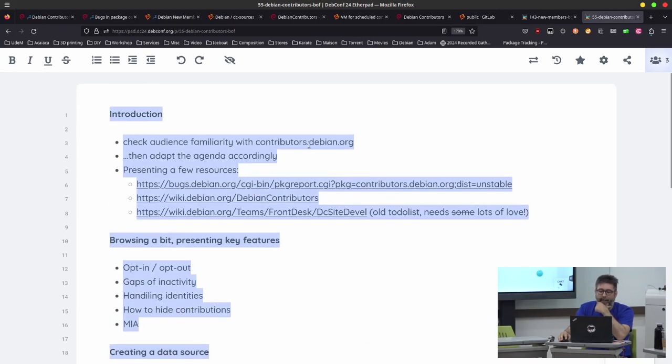But the first thing I'd like to ask is, has anyone not heard about contributors.debian.org before? Everybody's comfortable with the website, knows how it works, and more or less, no? Raise your hand. Okay, because I'm trying to adapt the agenda accordingly.